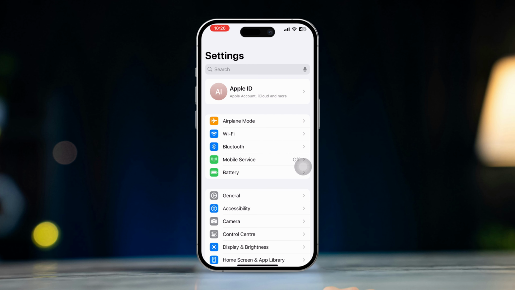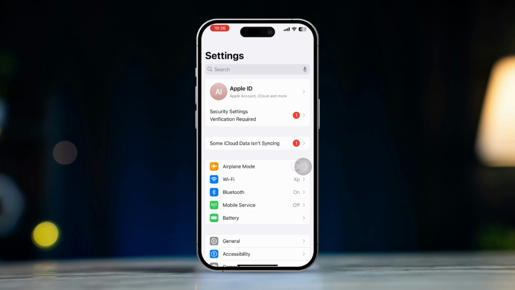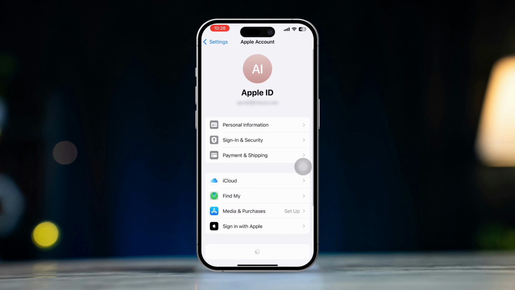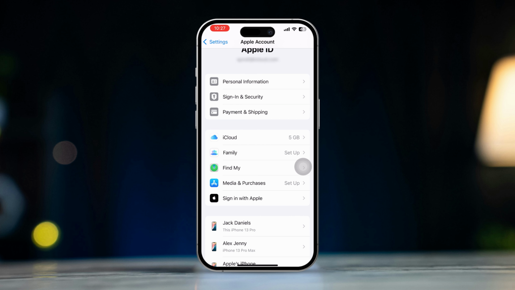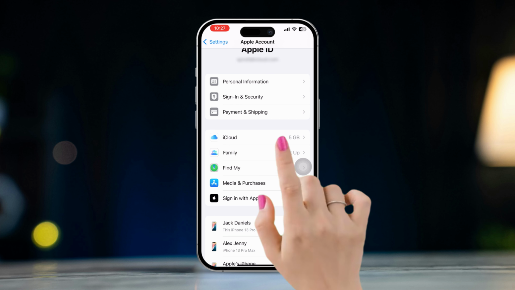First, open Settings on your iPhone. At the top of the Settings menu, you'll see your name and profile picture. Tap on it to access your Apple ID settings. In the Apple ID menu, find and tap on iCloud.